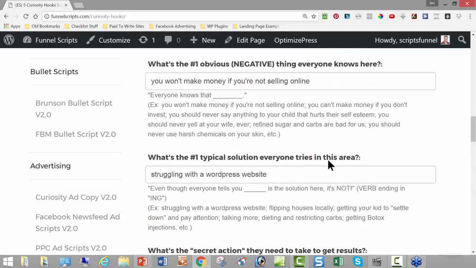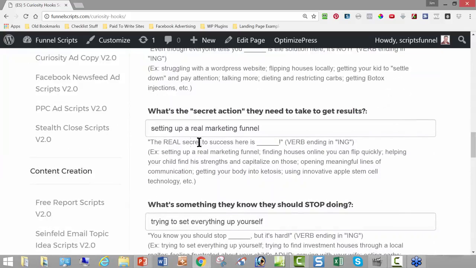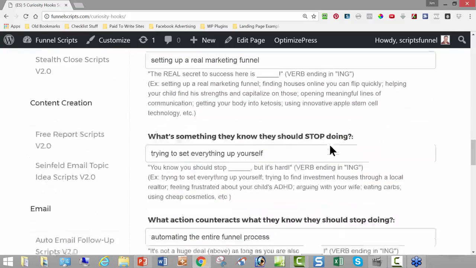What's the number one typical solution everyone tries in this area? Struggling with a WordPress website. So even though everyone tells you struggling with a WordPress website is the solution here, it's not. You could also put in here setting up a WordPress website. In fact, we'll do it. It's okay. You can. I mean, there's no right or wrong. It just is what it is. I'm going to change this to setting up, just because I want to. Okay, so again, just paying attention to the examples. The real secret to success here is setting up a real marketing funnel. Again, a verb ending in ing.